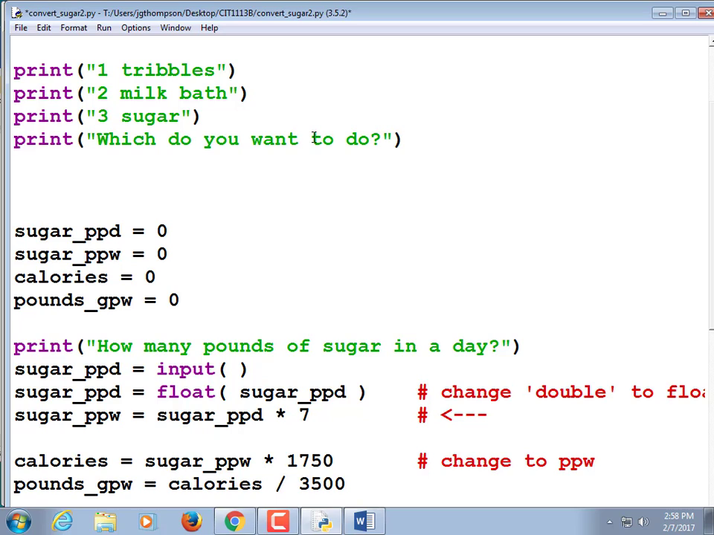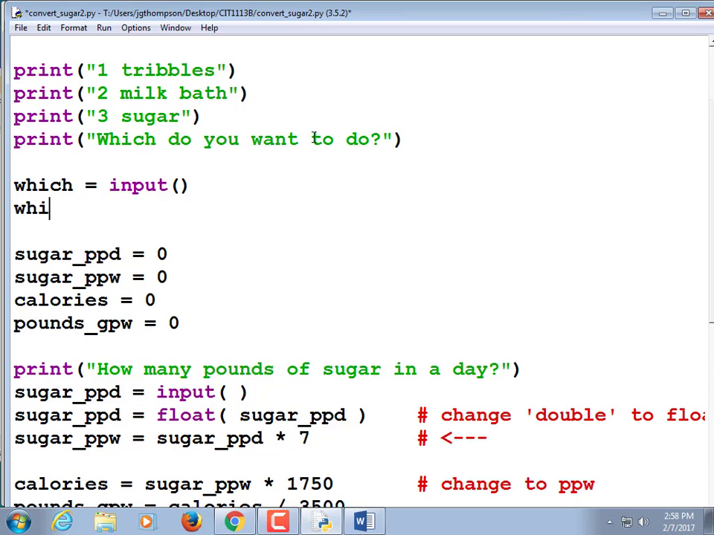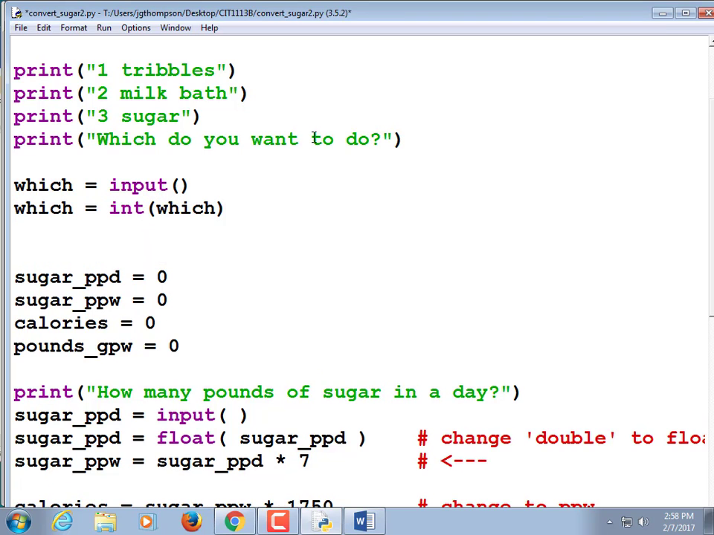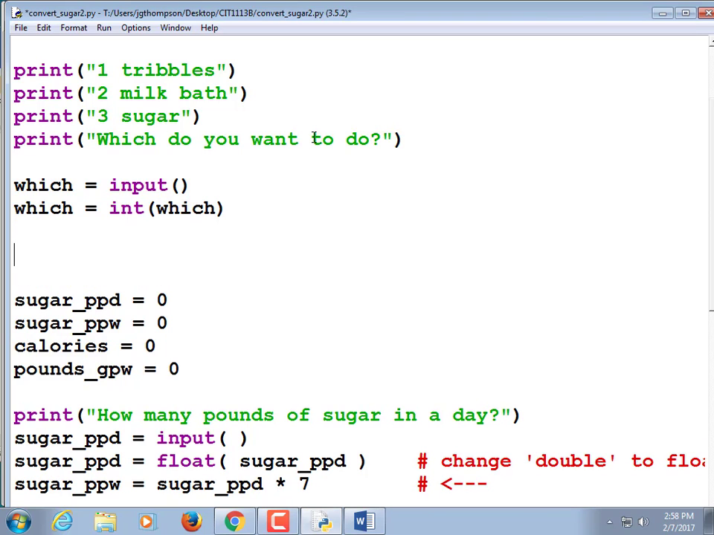We need to read that into a variable. Strictly speaking, we don't have to convert it. But I guess we're in the habit of converting, and we may as well do that anyways. So, which is equal to input, and then let's convert that to an int, which is equal to int which. Now let's have an if statement.